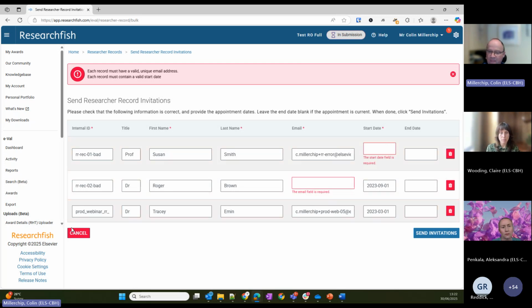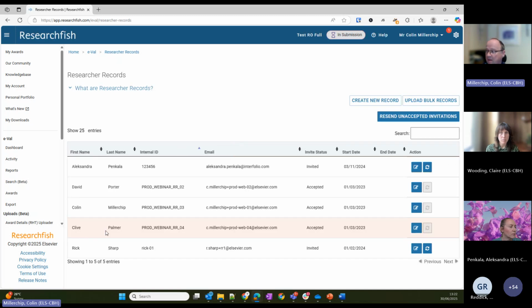Now I'm going to, rather than just go and fix those, which would be the easy thing to do, create one new researcher record invitation. And actually, I'm going to do it via the user interface. The reason is that these researcher records, when you upload a spreadsheet with lots of them, it's a queued process.